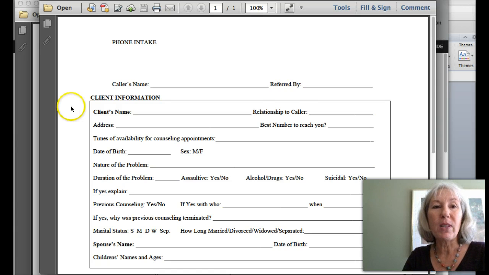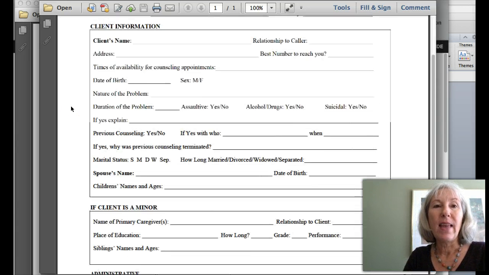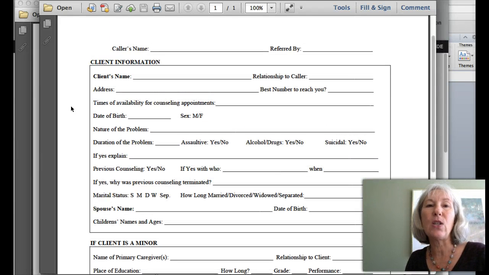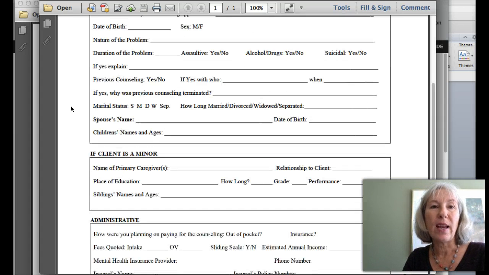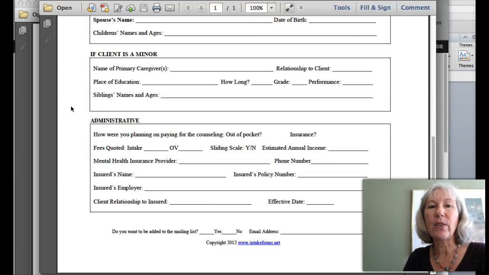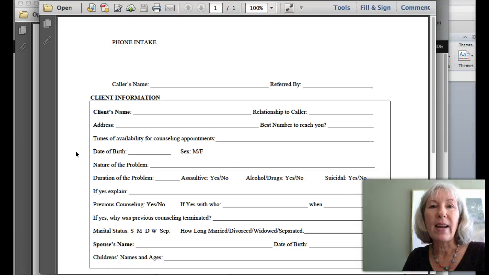This is a great form. It's a one-page form that either you or your secretary or administrative assistant can use to guide you through an intake interview. It asks for the client information or the referral information, whether the client's a minor, and administrative information where you can collect information on insurance. But let me show you something that's real important. Always make sure you ask the question, who referred you? There's a prompt on this phone intake for that.